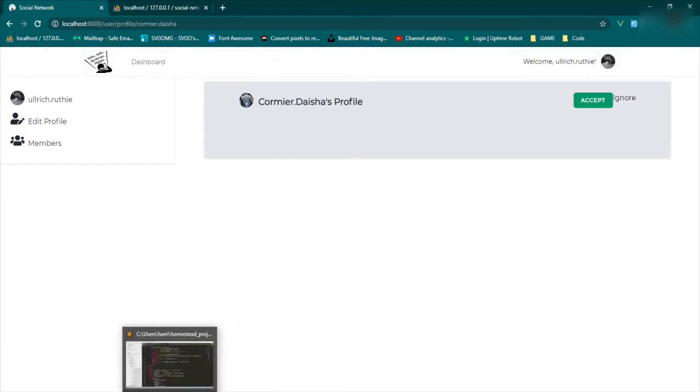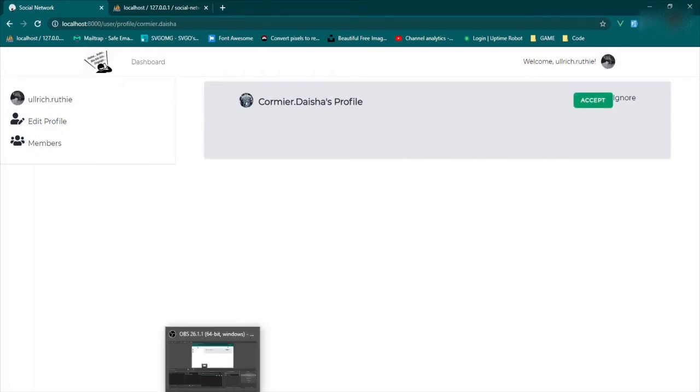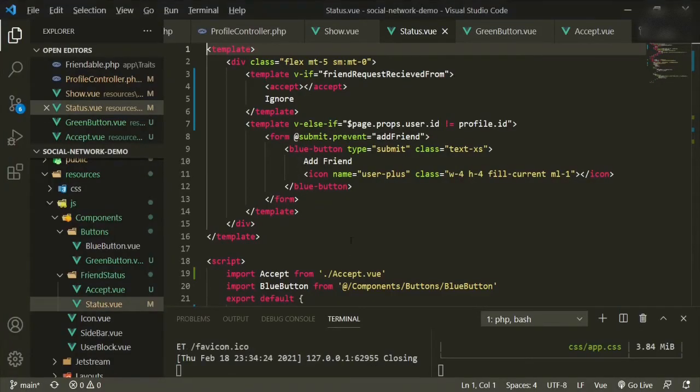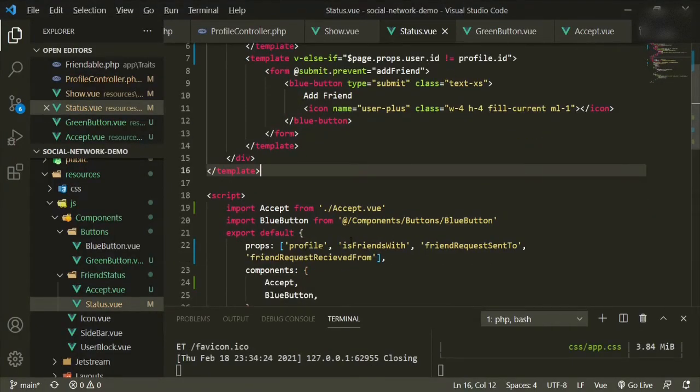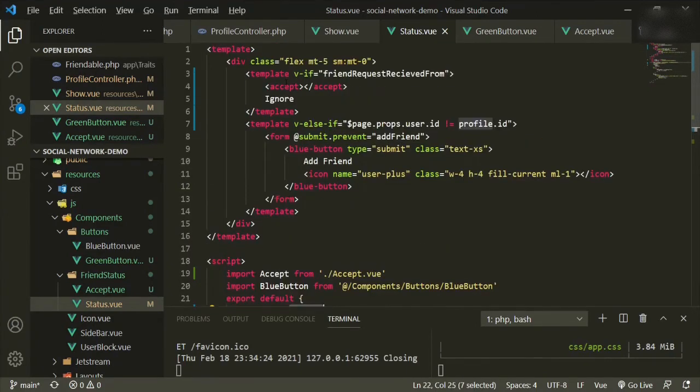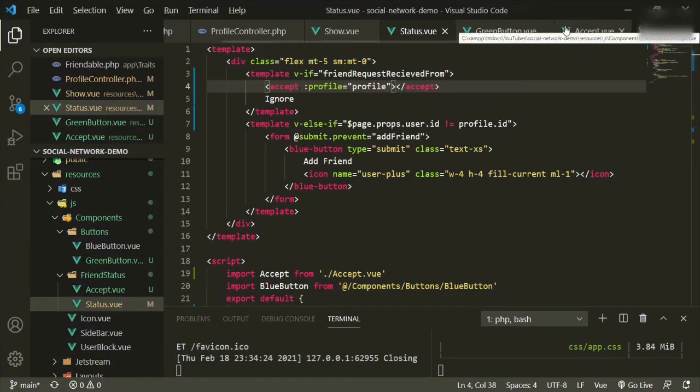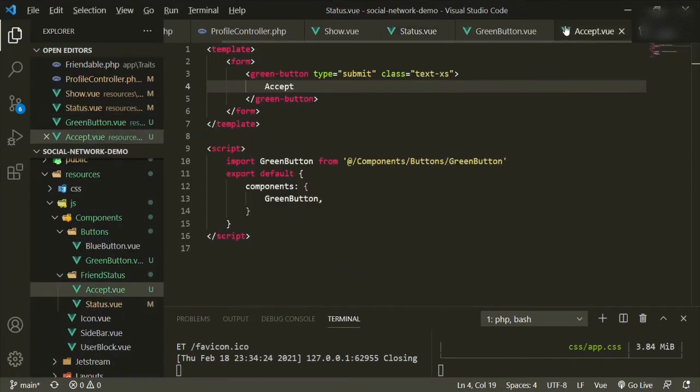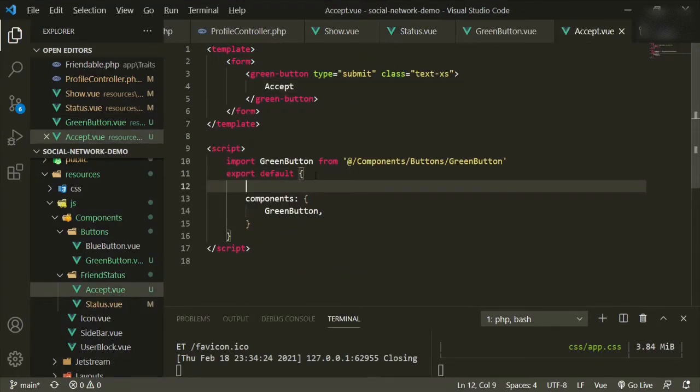Okay. Now, we do need to add another icon. But before we do that, I do want to send in the property to accept it in the component, and that property is the profile. Okay, so let's add it to the accept component. So profile equals profile. And then in the accept component, we'll go ahead and accept that as a property. So props profile.